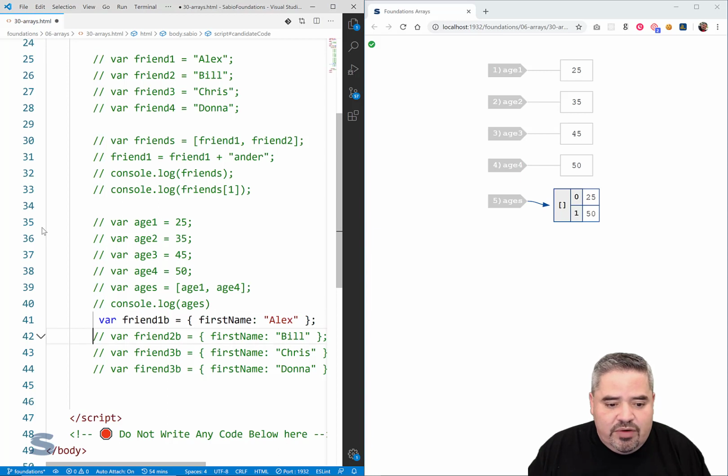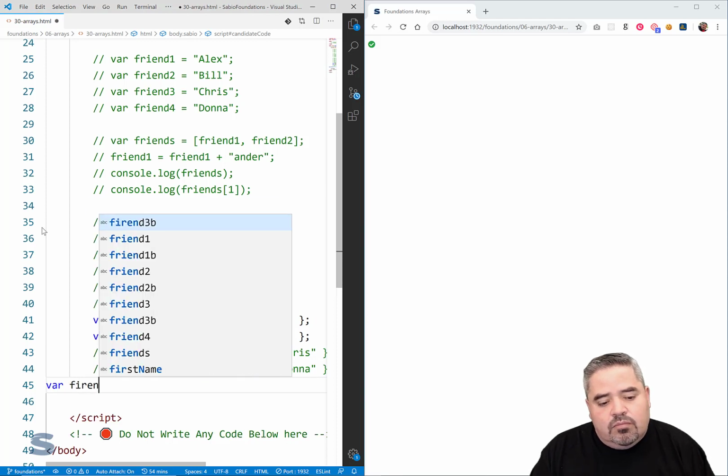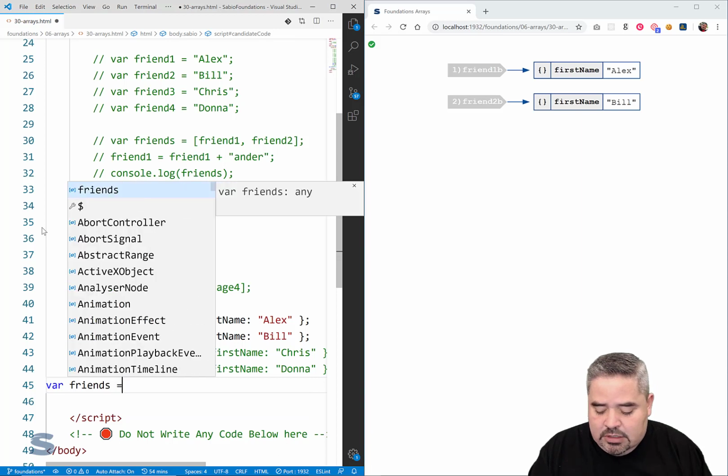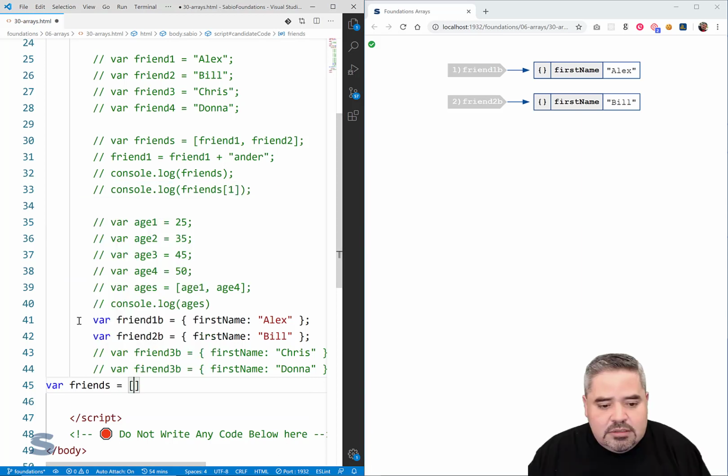So let's put one friend, let's put 2 friends back in here, and then I'm going to make another array, and this array is going to contain these 2 friends. Friend 1 and friend 2.